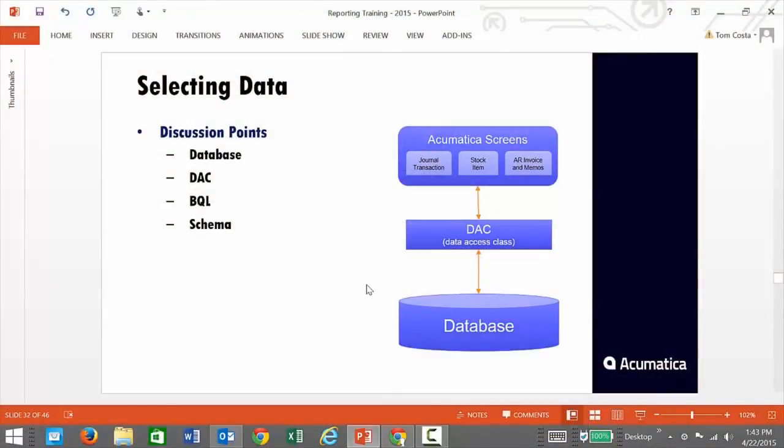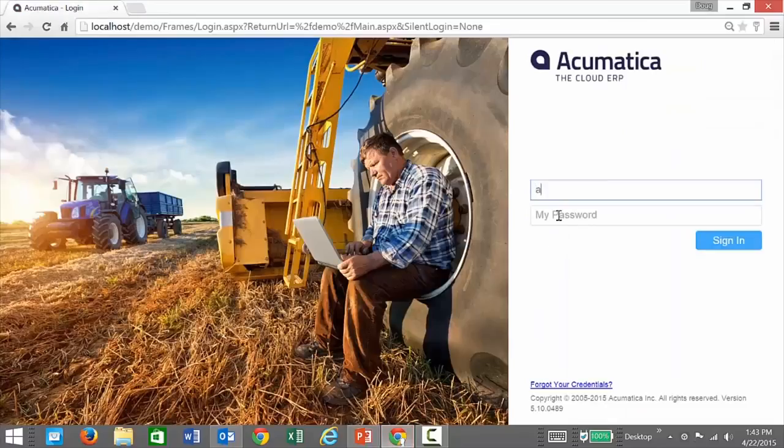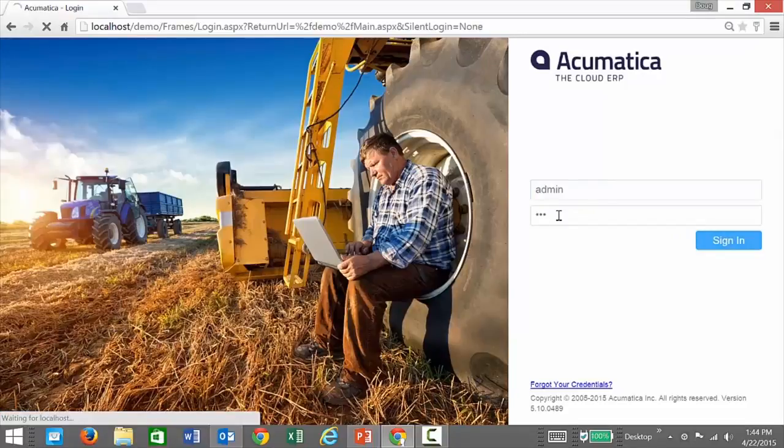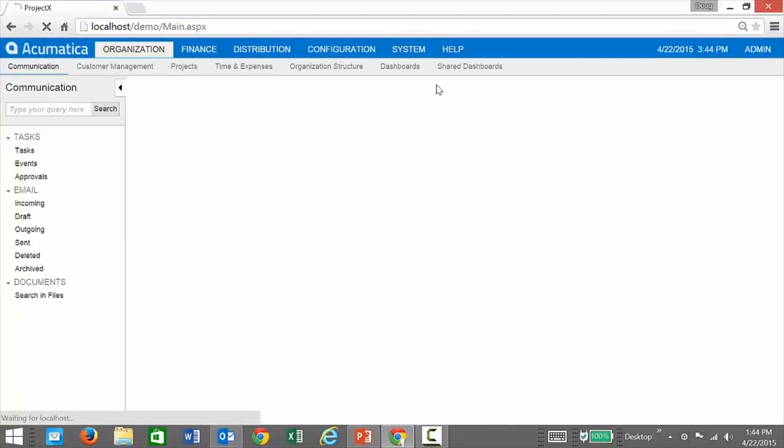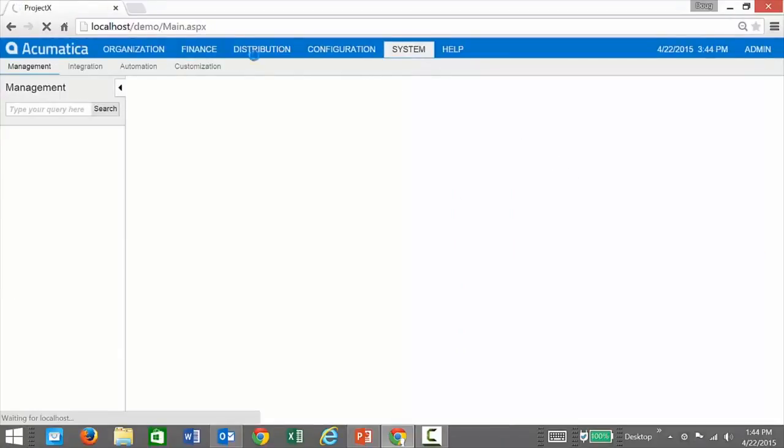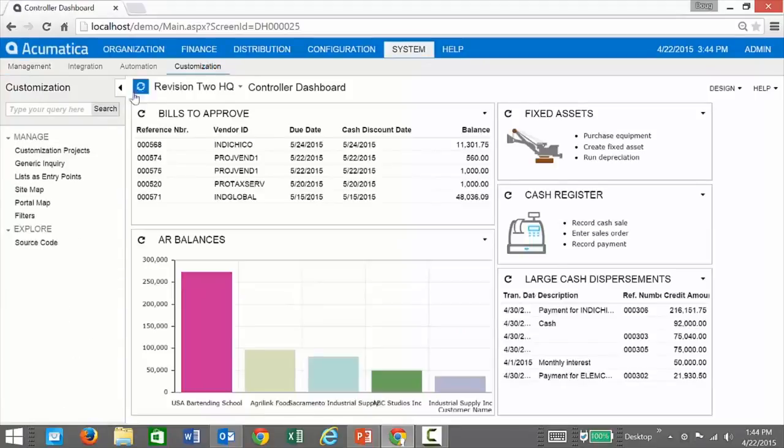So let's go ahead and show an example of how we can pull, for example, journal data from our existing database that we've created with our demo data. To do that, we'll log in as the administrator and we'll navigate to the generic inquiry tool. The generic inquiry tool is located in the system customization area under the generic inquiry.